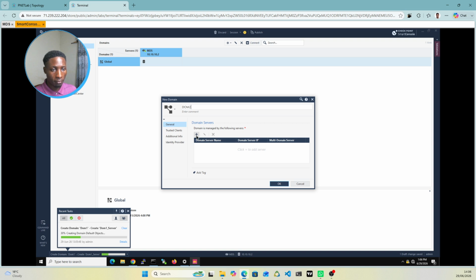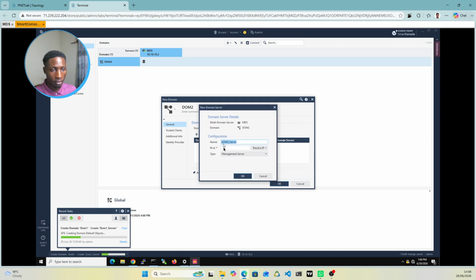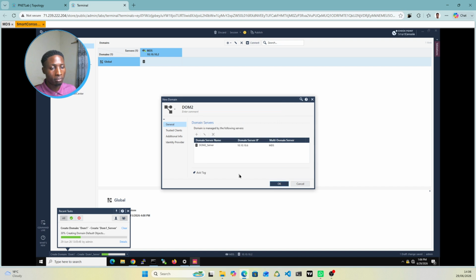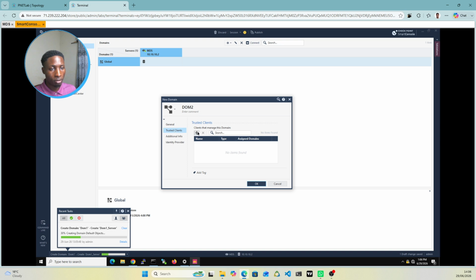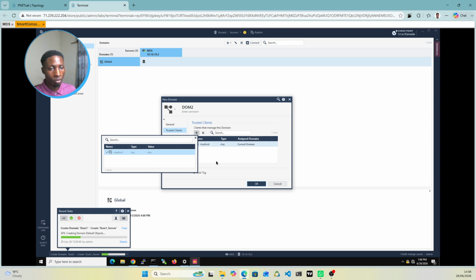And I'm just going to give the server an IP address, just like dom2, like that. And we'll give it 10.10.10.6. I'll just take OK. And once we're here, let's see trusted clients. I'll put here, and we'll just take any host. Yeah, need to make sure the trusted clients is set to any host. We'll edit this other one and set it up as well like that. And from here, I'll just put OK.